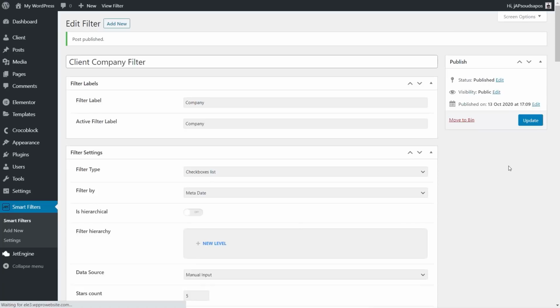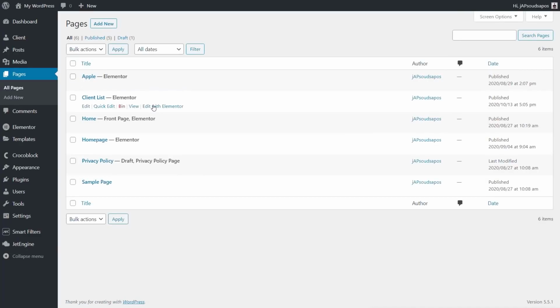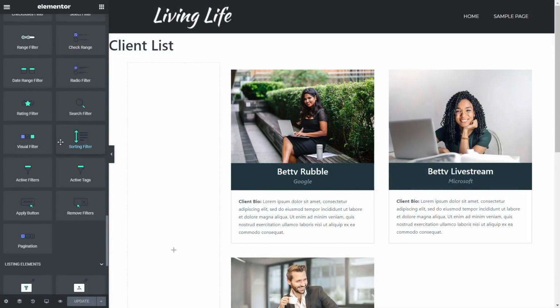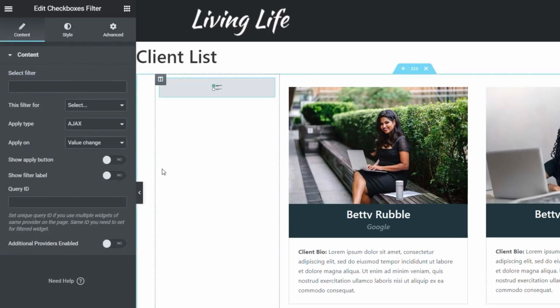We can publish this, and once we've published it, we can now drop it into our page. So we're going to come back into our pages. We're going to open up our client list with Elementor. And once we've opened that up, we're going to drop in the relevant widget. So we're going to scroll down until we find our filter widgets. And what we need to do now is choose the checkbox filter, drag and drop that inside there.